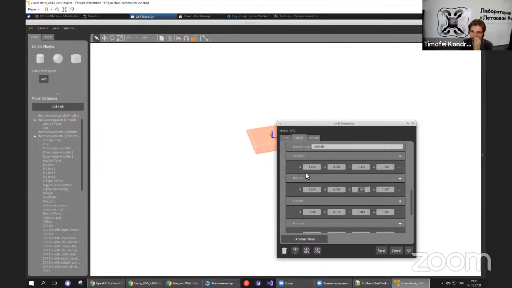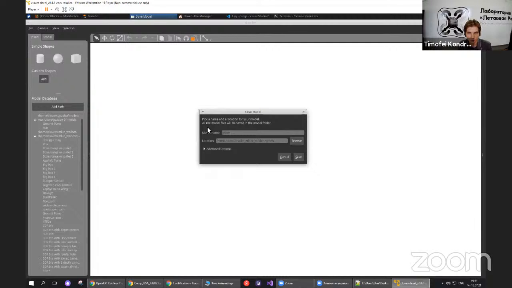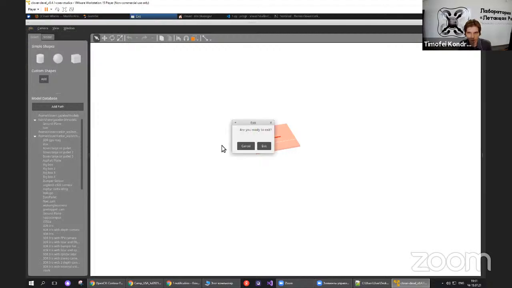Those are different parts of the color. You can play around with them to understand what they do, but basically ambient is the basic color of the model, and diffuse is the color when it's shining, I mean, not reflecting, but when it's enlightened, when it is exposed to some light source. All right, and now file, save as red, save, file, exit model editor, exit.